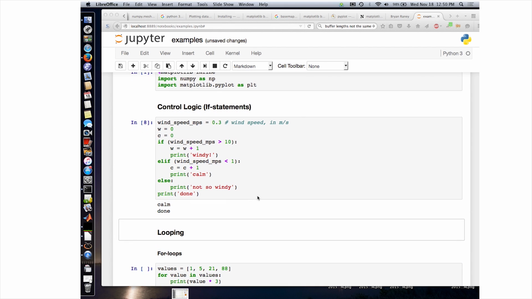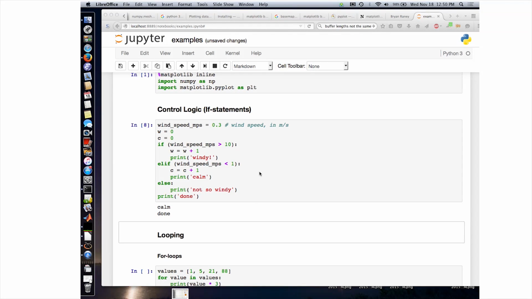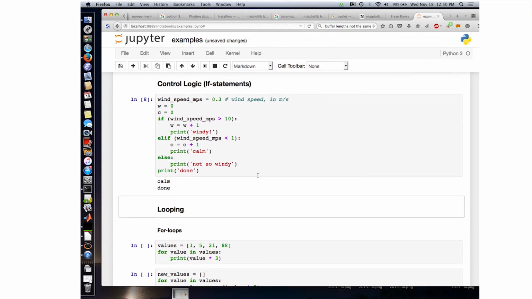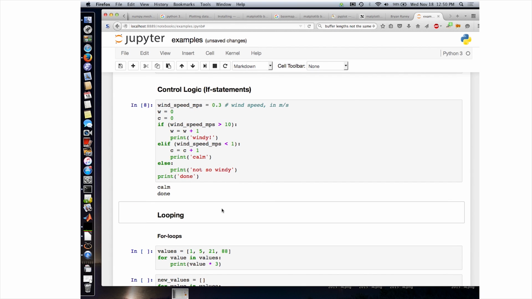Okay, so we have if statements, and feel free to play around. This is a notebook. You're not going to break anything. You can just do whatever you want in these cells. You can add your own cells and try things. I'm going to move on to looping.